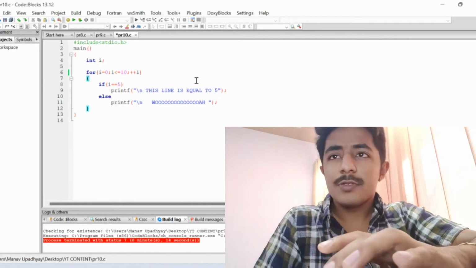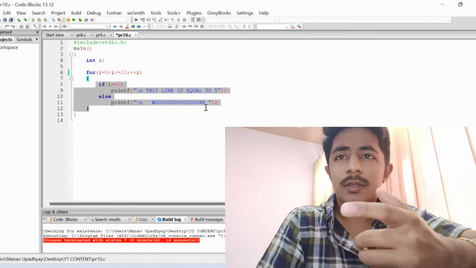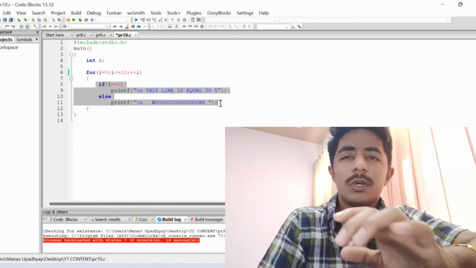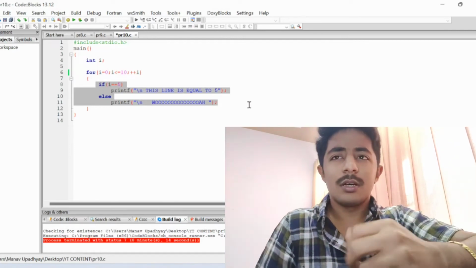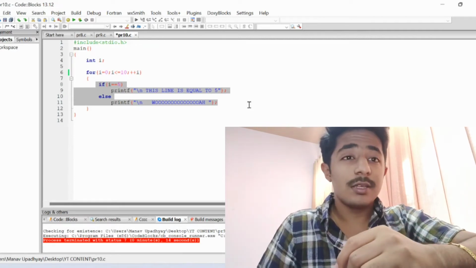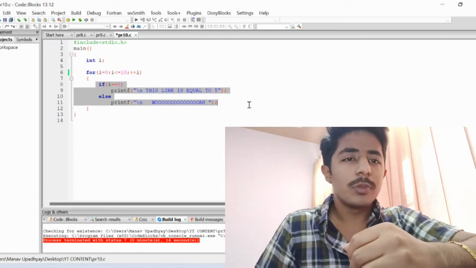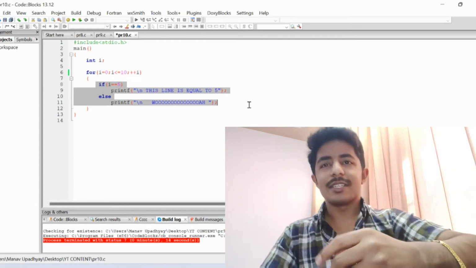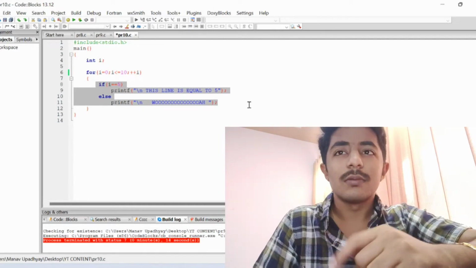But as we can see, we have got this condition inside this, and this time we are not printing the values of i in this for loop. So what we are going to do in this one is that when the value of i is equal to 5, the output would be given as "this line is equal to 5", or else whenever they are not equal to 5, the output would be just "whoa". That's magic, I guess. No, it's just logic. Okay, so let's see what we can do with it.